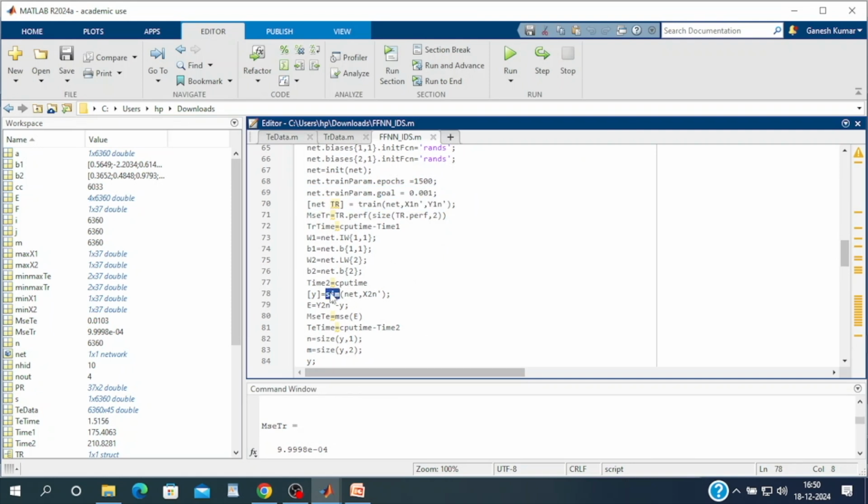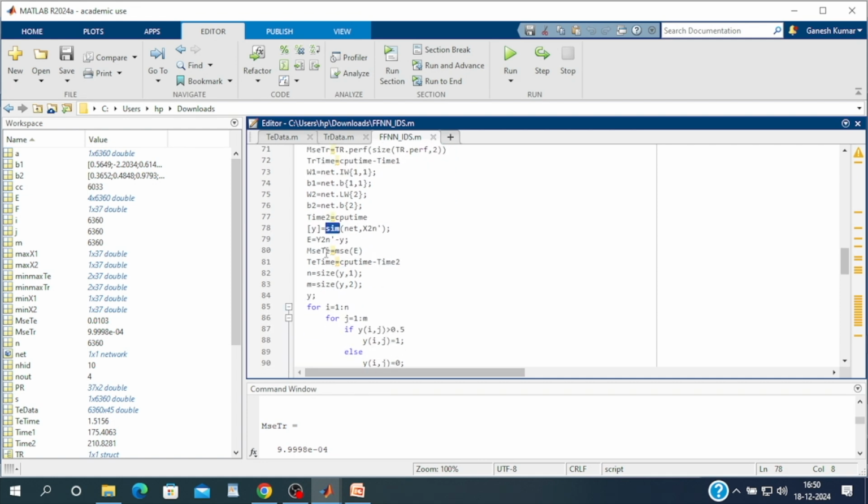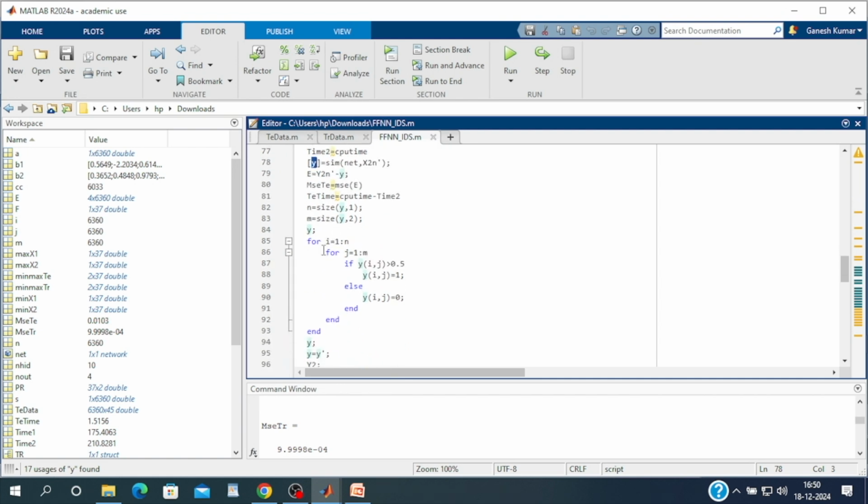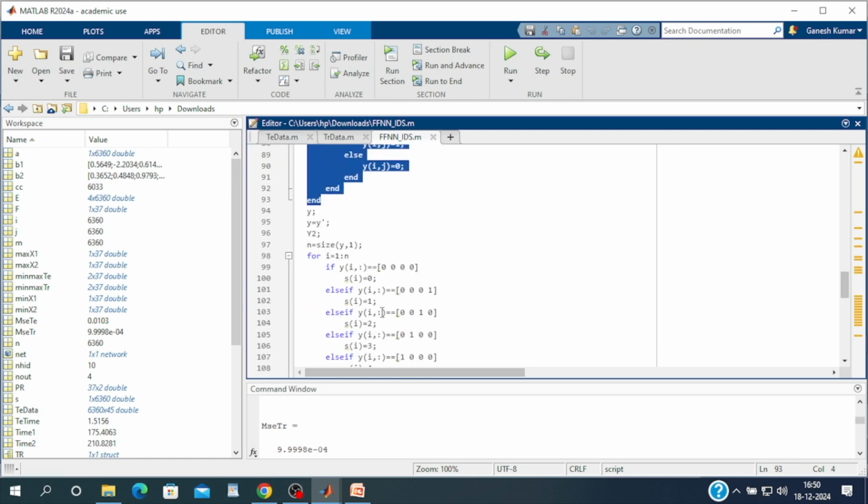So simulation is carried out using the sim command. So actual output is produced, network output is produced in small y, and it has been compared with the actual output in order to take the error. So after doing all these things, then we need to make a threshold. After doing the threshold value, we need to compare whether the s value and a value are equal.